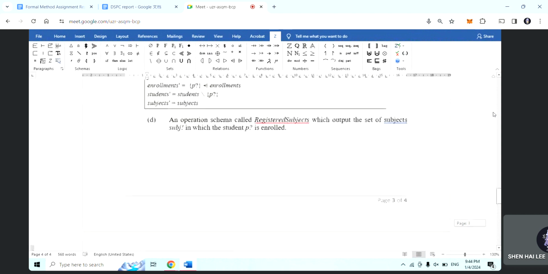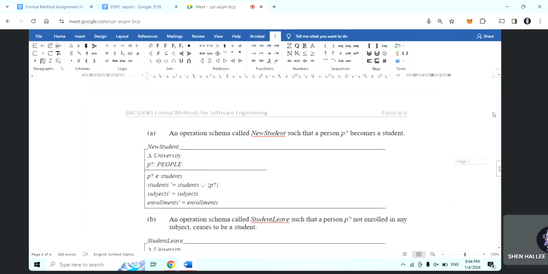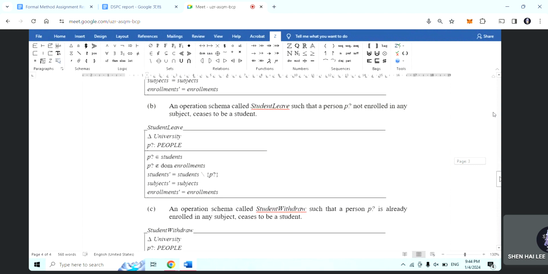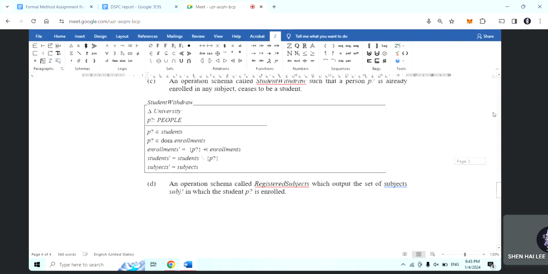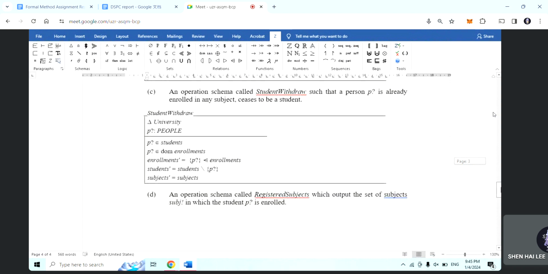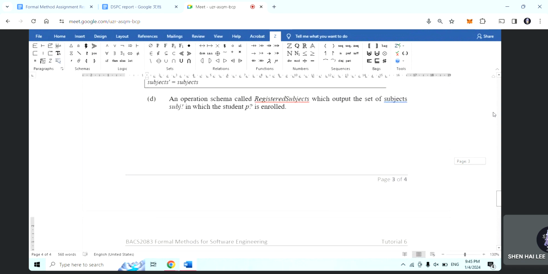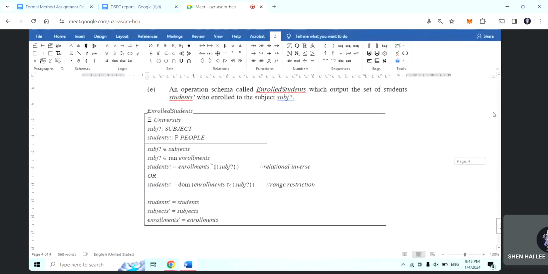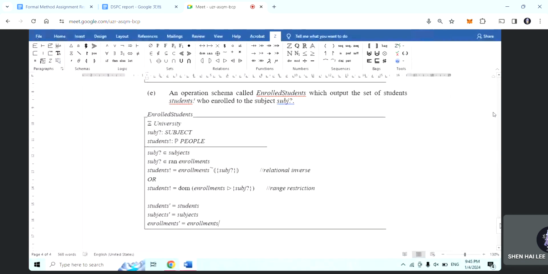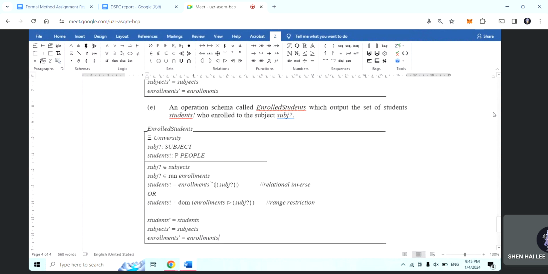Okay, so that should be our question 2, which is to add a new student, to remove the student who is not part of the enrollment, to remove the student who is part of the enrollment, and then this is to list all the subjects based on the student input, and this one to list all the students based on the subject input. Okay, so that's it for our tutorial 6.